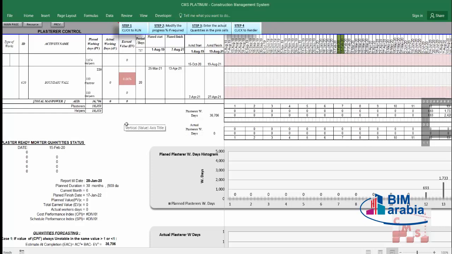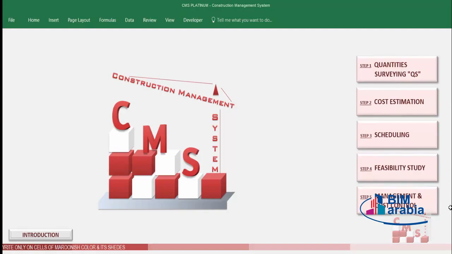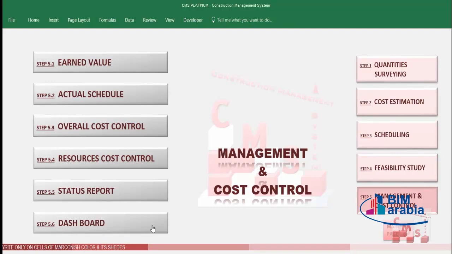Next, we'll see how CMS will give us a dashboard concluding all the monitoring and forecasting which CMS did for us. It will give us all this in one dashboard, concluded in one page, and it will be very easy to take sharp information from one page. This is one of the most important outputs from the management and cost control step, which is here. The dashboard is the brief and the conclusion for the performance monitoring, which is very important to be produced for our quick review. Let's click it.